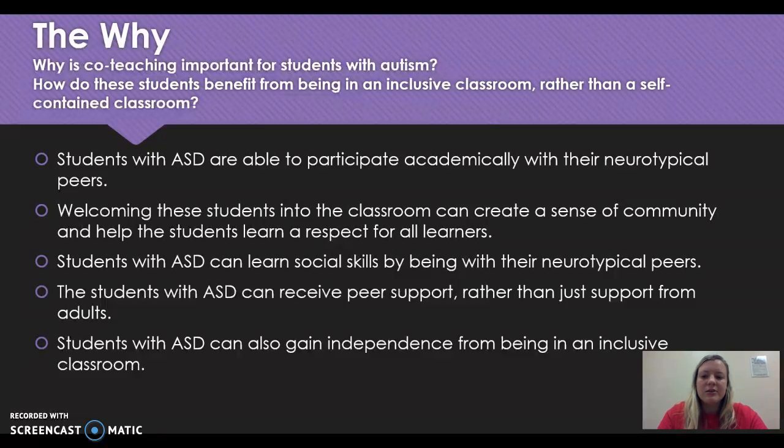And then lastly, students with ASD can gain independence from being in an inclusive classroom. So like I stated before, it's important for them to be independent and to learn how to be independent. So this is just another way that they can gain independence and have that responsibility of taking on things that come with being in the general education classroom.